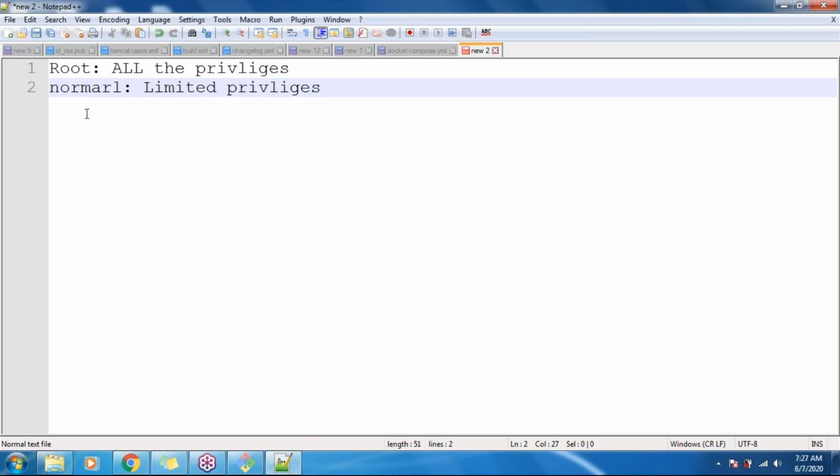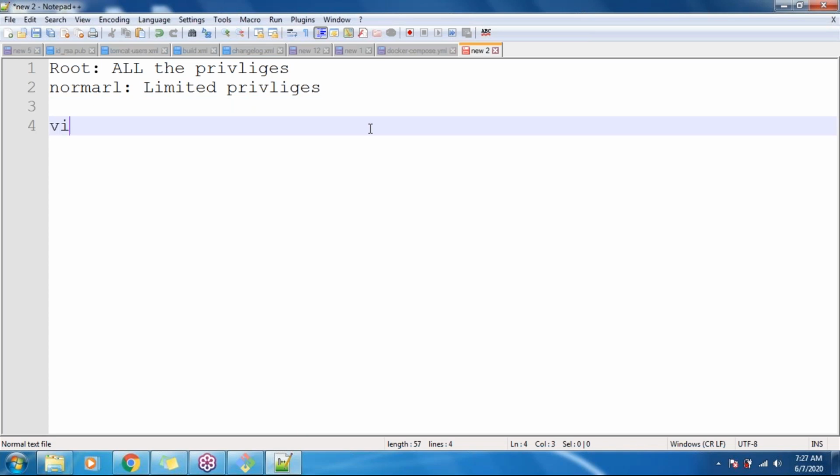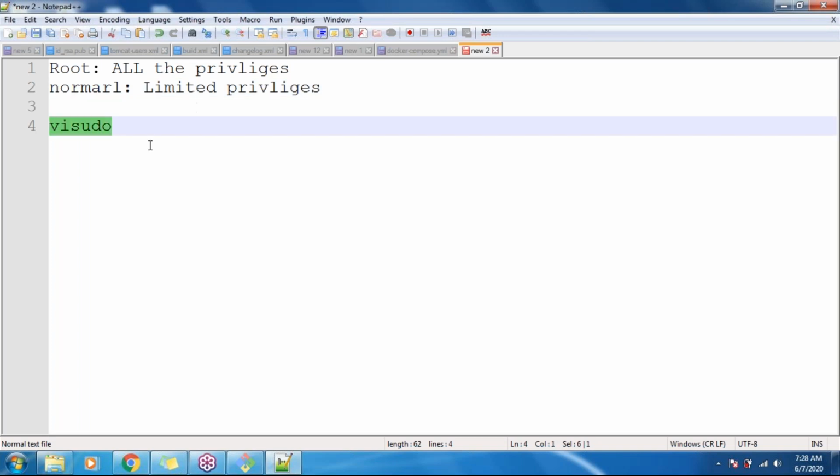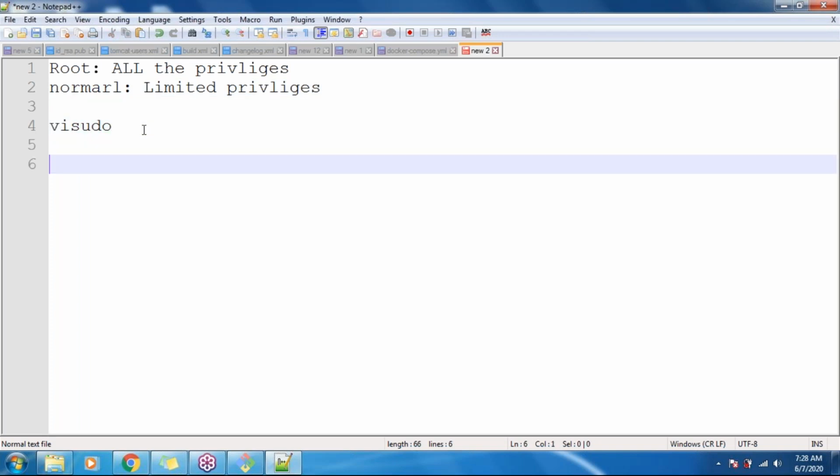In order to overcome this issue, there is one configuration file, that is visudo. Under this configuration file we need to add the username. Then what happens is, even though you don't have access, you can use sudo, and whatever task you want, you can perform that.